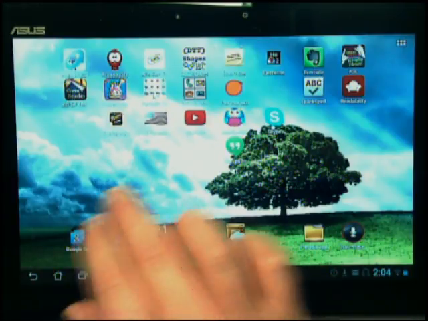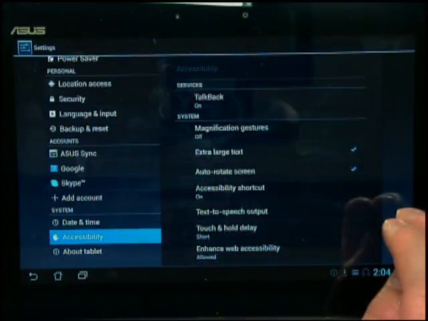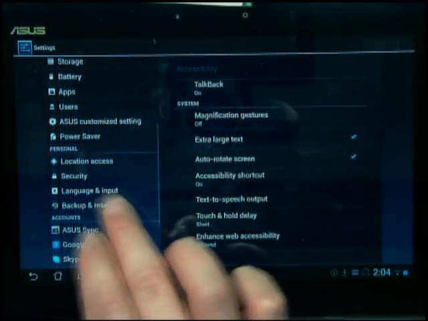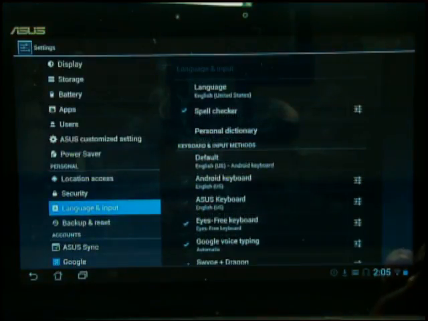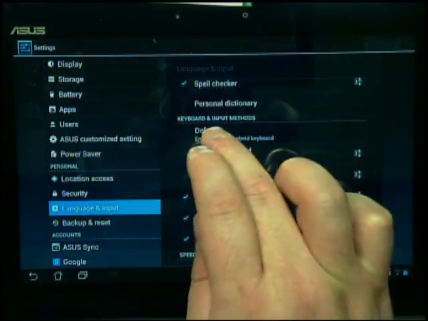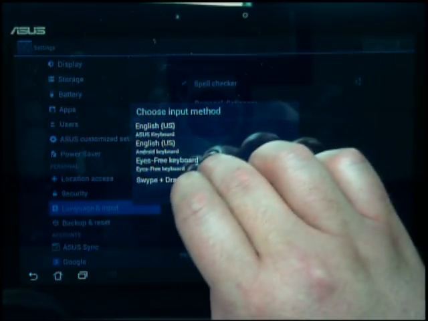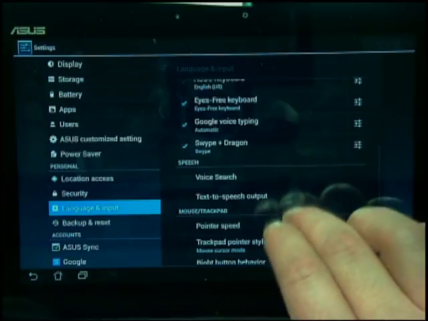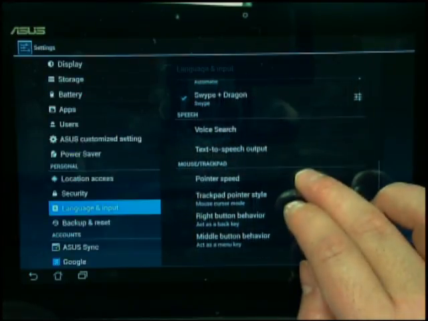For the on-screen keyboard, we'll go back to our settings. Actually, I jumped ahead a little too quickly. Excuse me, I'm sorry, we'll do language and input. And from this menu, we have the keyboard and input methods. Right now, if I go to default, I can choose what our default keyboard will be. I'll select the Android keyboard. We also have some speech settings there for voice search and mouse and trackpad settings.